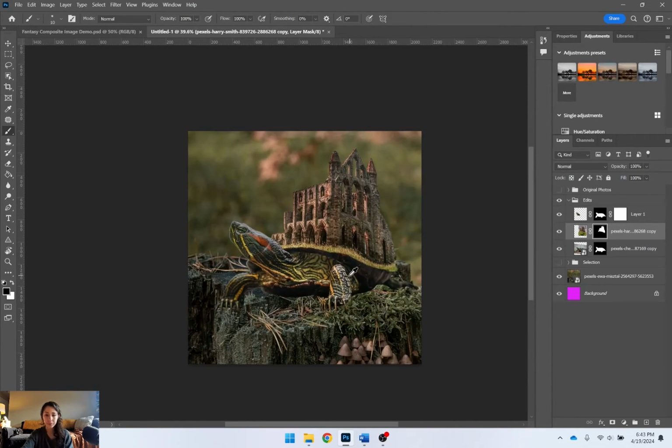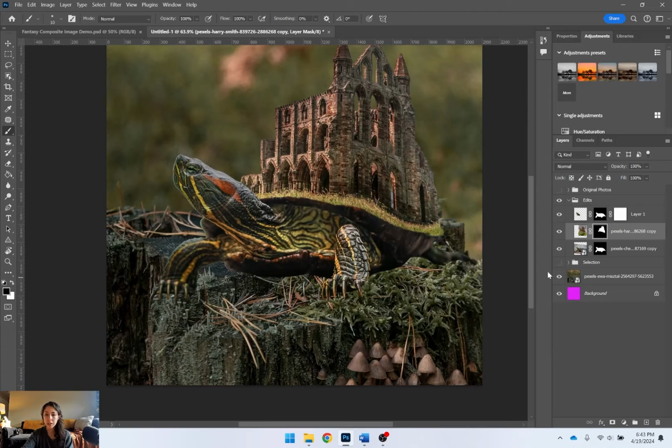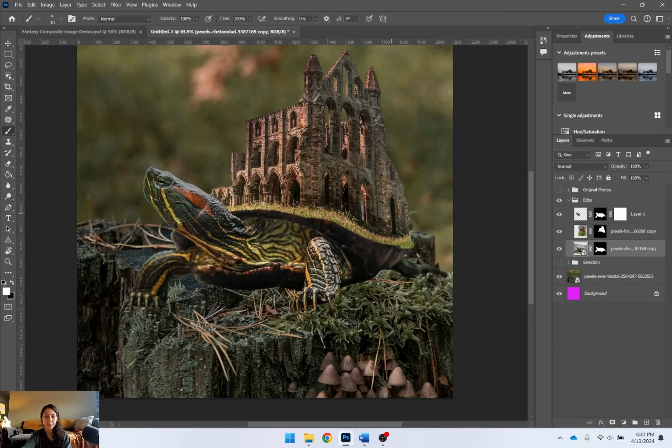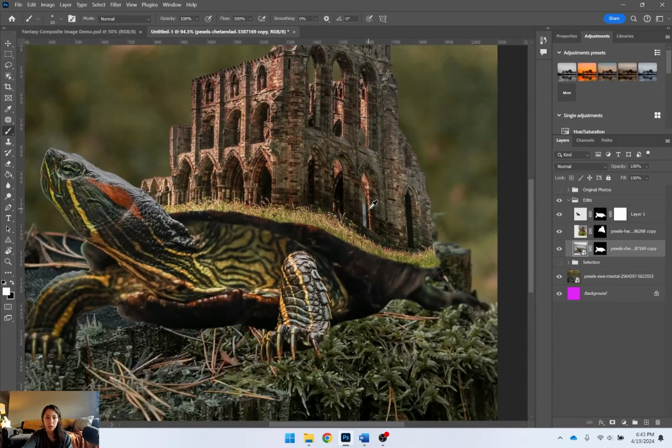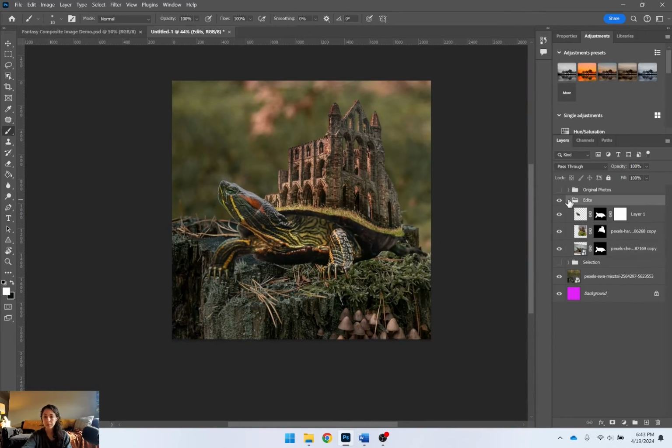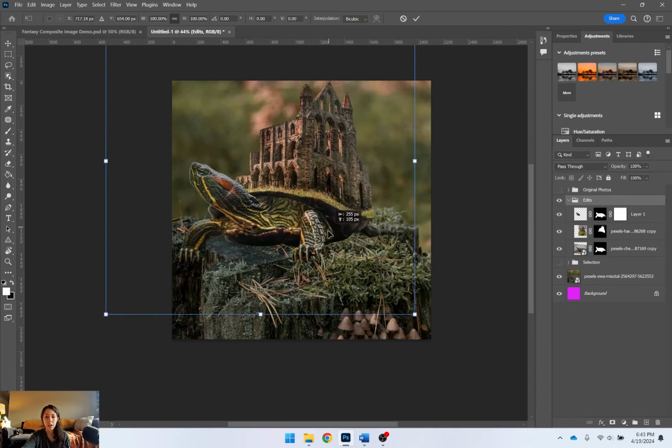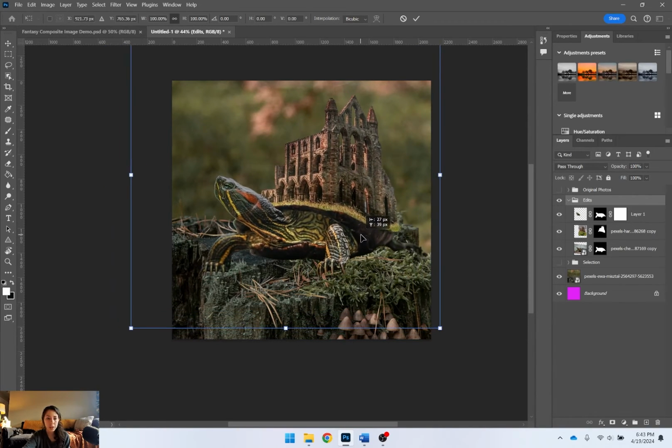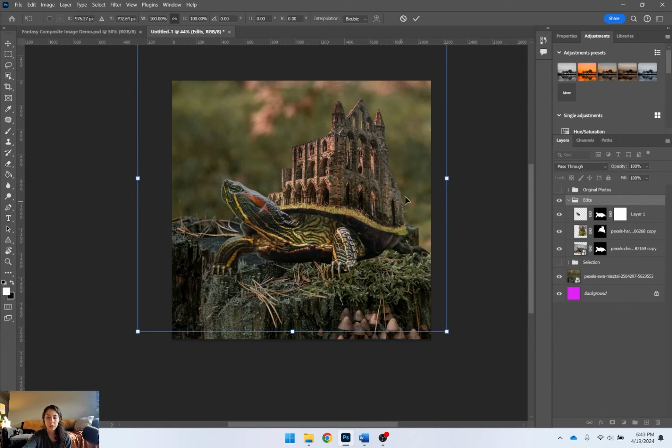Alright, that's a pretty good start, I would say. I'm going to group those all together. Oh, they are grouped together. And so now we have our turtle and our castle both separate. And so that means when I move them around, I can do Control T and they move as one object.